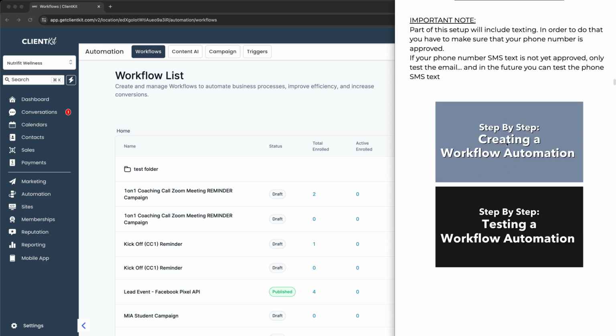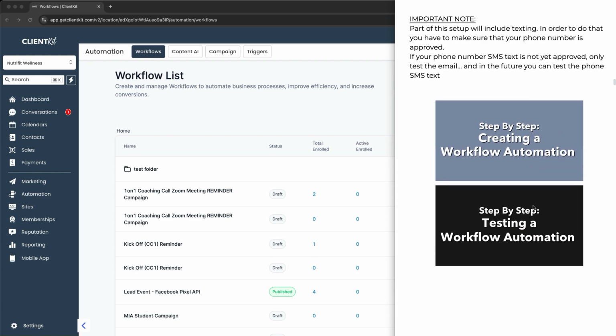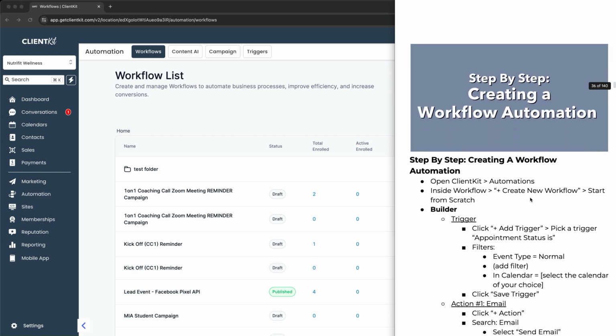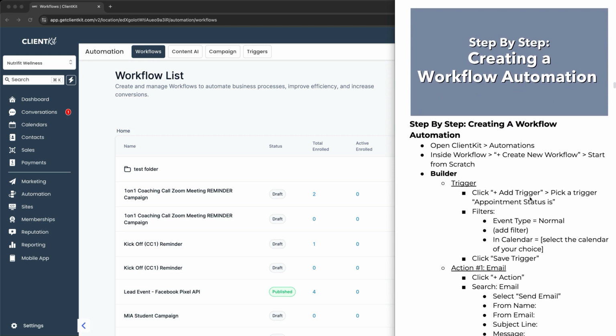We are going to talk about creating the workflow automation as well as testing the workflow automation. Again, remember, this is an action step for you to make sure that you are pausing this training section and going in and tinkering and clicking the buttons with me as I do this with you. So let's start this from scratch.